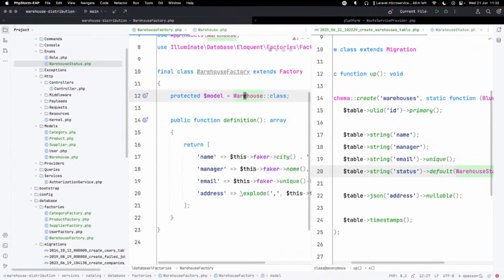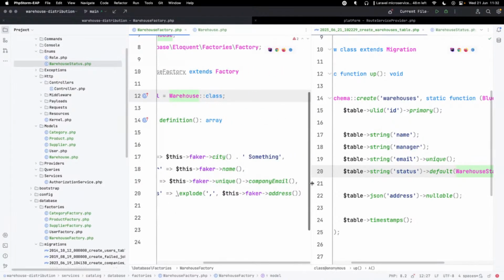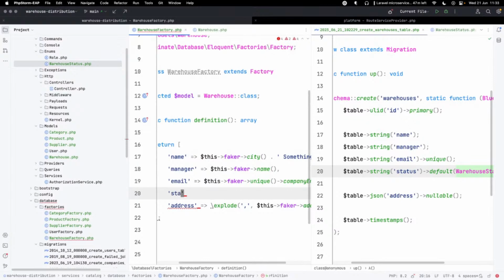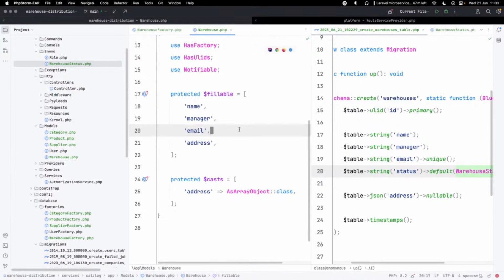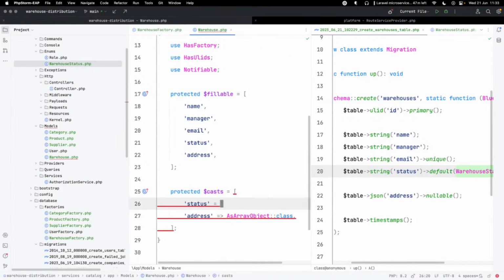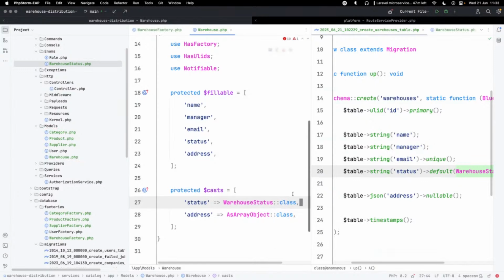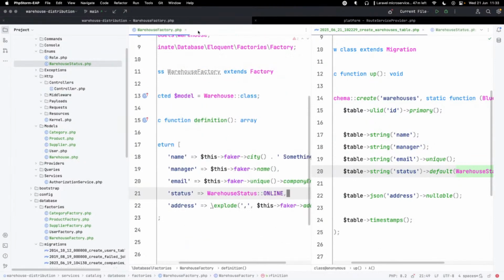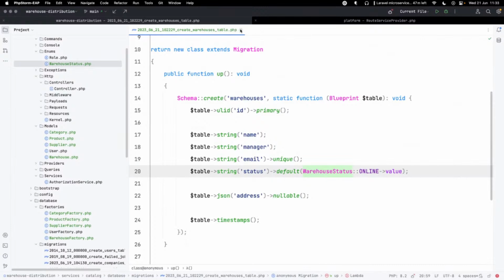So for this, we'll just come to here. We'll say this is after email, company email. Then we'll just say status is going to be WarehouseStatus online. That's what we care about there. Then add this in here as well. Then we can probably add it above that because it's cleaner in order. WarehouseStatus. There we go. That's our warehouse done at this point.